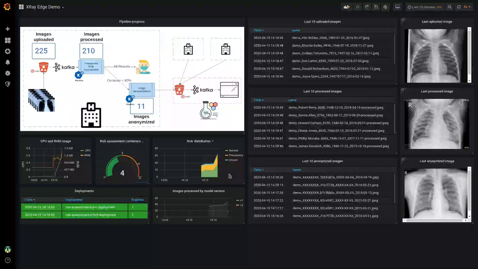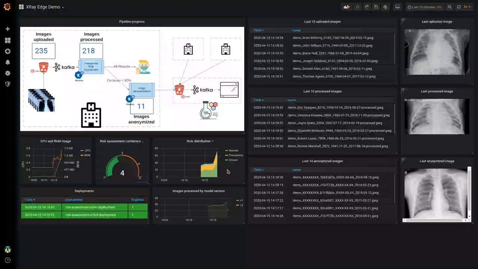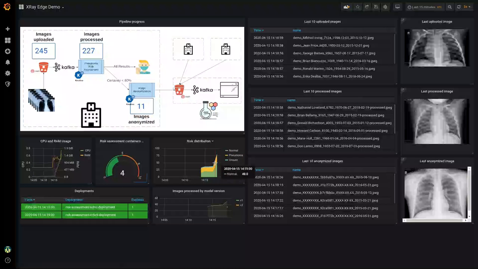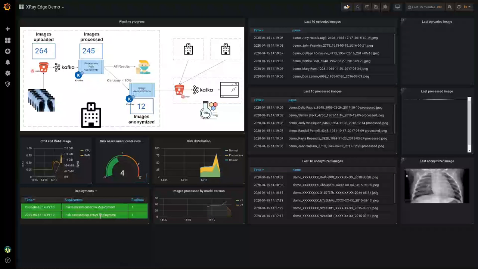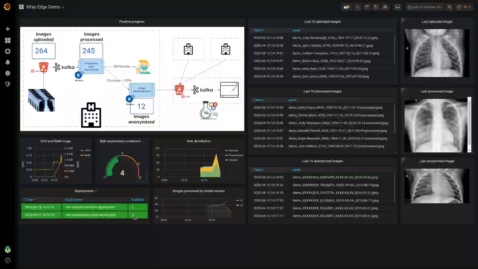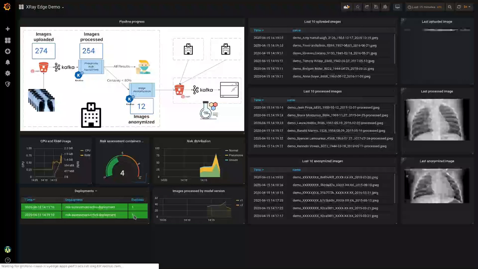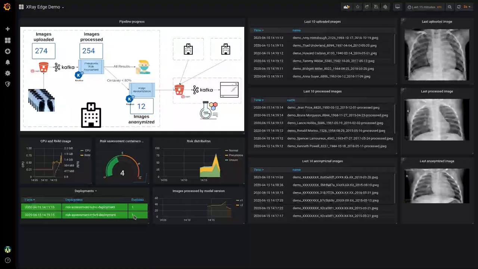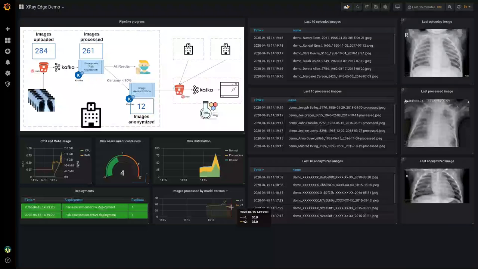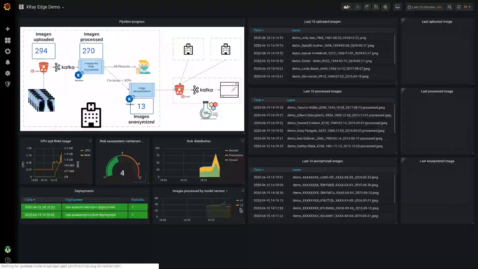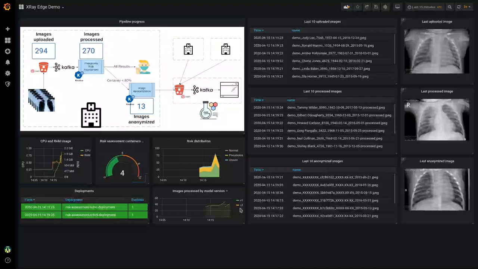So we can see now that as we have increased the rate of images that are produced, the risk distribution, we can see that the number of images that are processed is growing up much faster. And to face this new workload, we have now two deployments of our risk assessment pod to be able to handle this load. And at the same time, we can see that we have switched models. So now we are using the version 2 model to process our images.